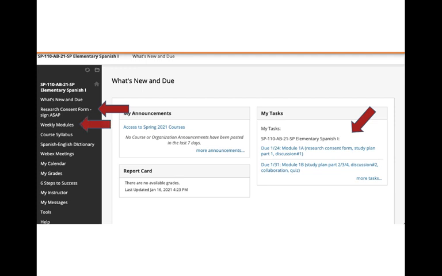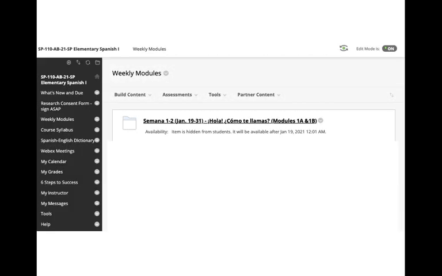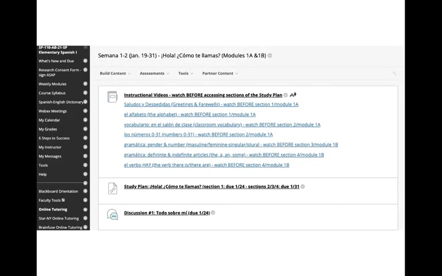And then you're going to see where you click on weekly modules. And that's really the heart of the matter. That's where you're going to go into your learning materials. So click on weekly modules. You will see the current module that's going to be posted, and after this particular week, your new modules will post very first thing on Monday. And you're going to see the week, semana, week 1 and 2. You will see the dates for that module. You'll see the name of the module. So you're going to click on that, open up the module.